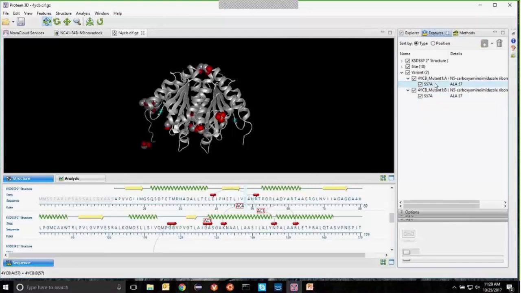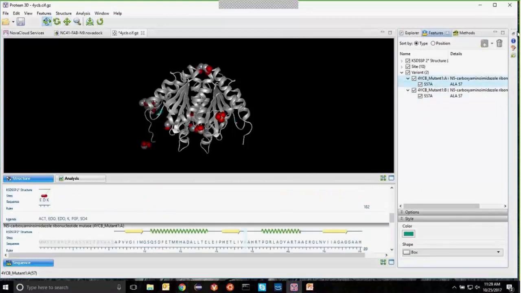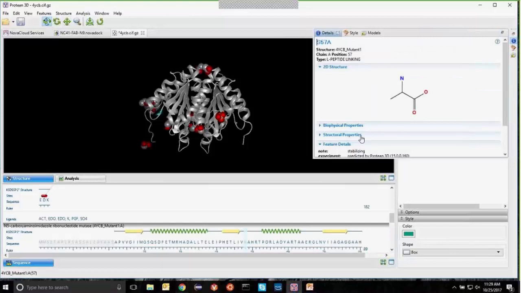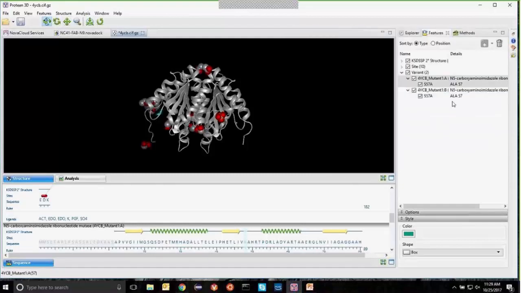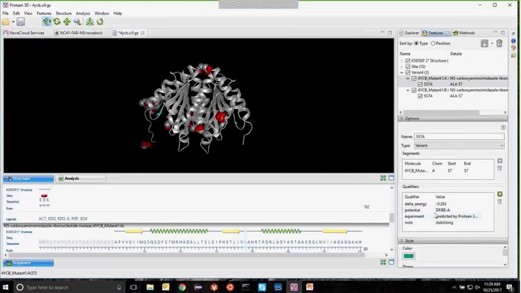Additionally, if you select these features in our Details view, you will see a little bit of information about the details of this and whether we noted that this was predicted to be stabilizing or not, the version of Protean 3D used, the energy score, and the potential that was being used. And they're presented as qualifier entries in a feature, so they are also listed here in the options bar as well.